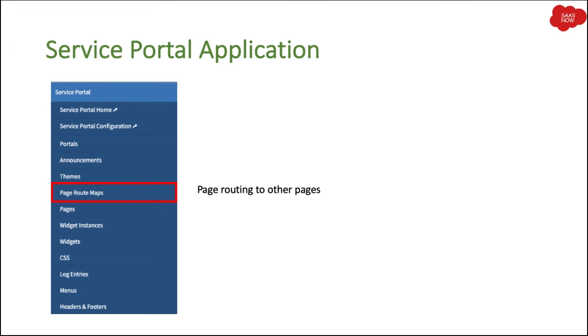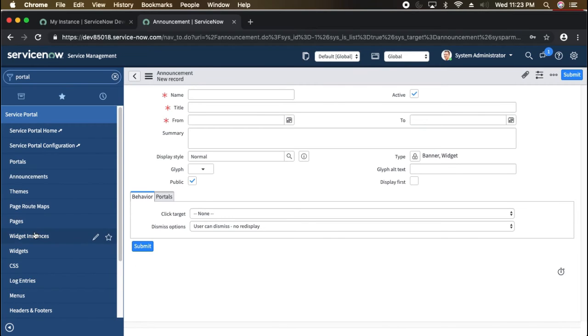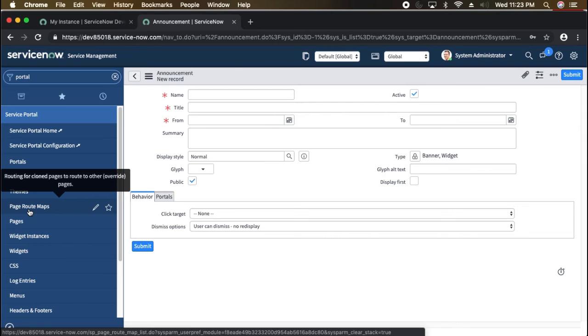Then we have page route maps. Now this is something for routing pages to other pages. For example, if I go to my instance and put my cursor here, it says routing for cloned pages to route to other pages. So if any page is overridden and you want to route it, that's what you can do in this particular configuration.